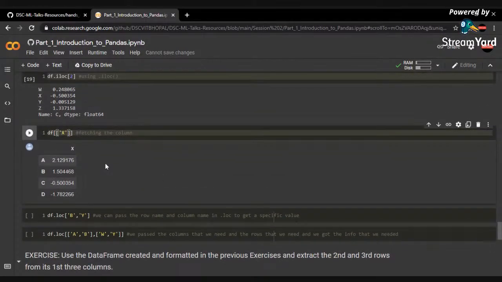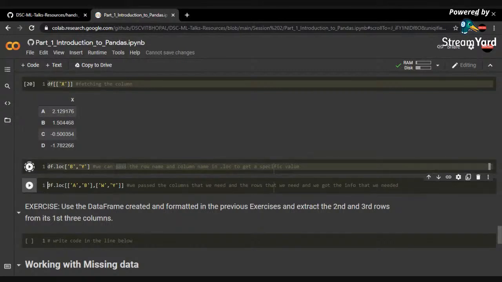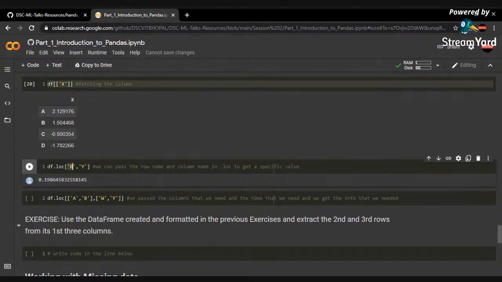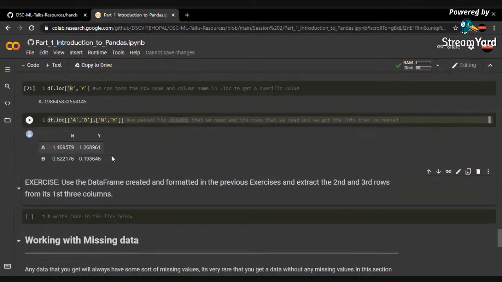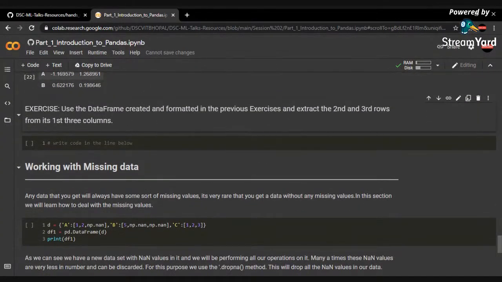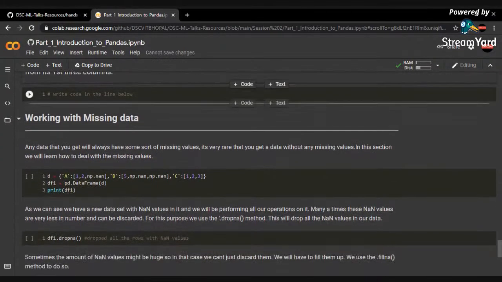And so this is how you grab a column from your data frame. If you want a specific value, a particular row and a particular column, you can give the rows and the columns that you need, and you will get the value that you want. Similarly, we can get multiple values from our data for multiple rows and multiple columns. Now this is what you will be solving after this whole session. This is the exercise for you.